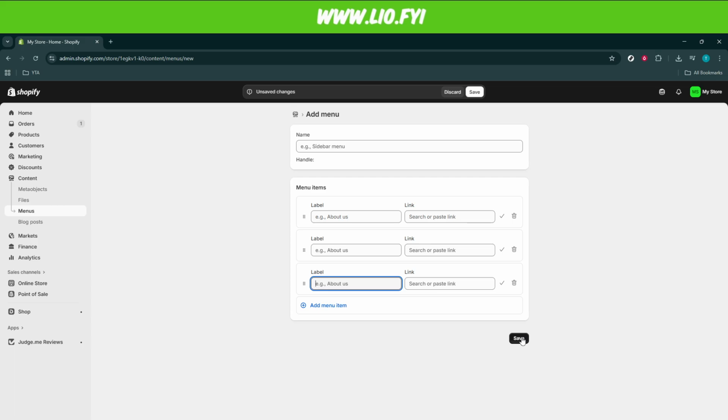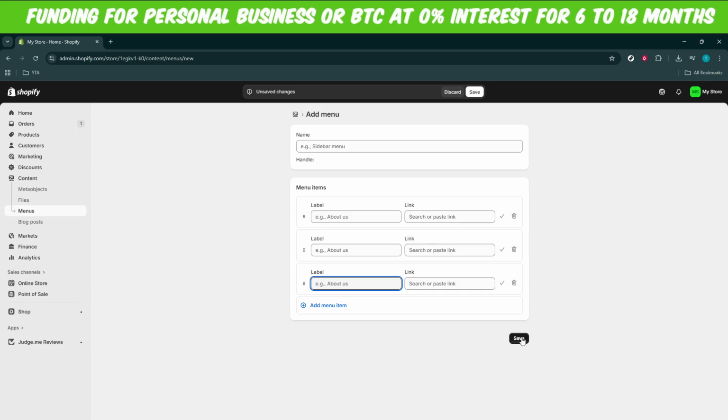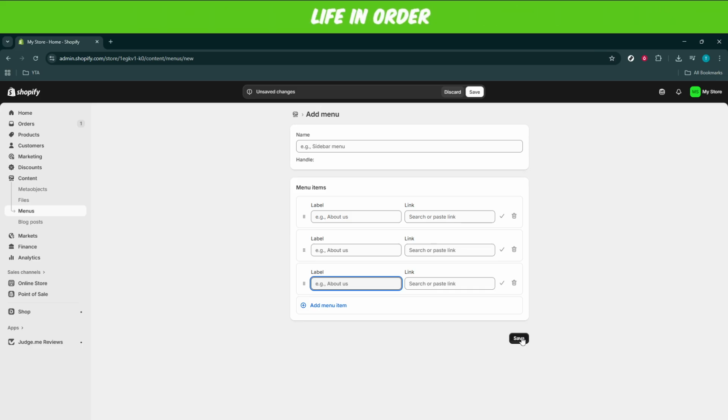And just like that, you've successfully created an organized menu in Shopify. You can now see your creation in action and watch how it enhances your customers' shopping experience. Remember, a well-thought-out menu can significantly improve site navigation and ultimately customer satisfaction.